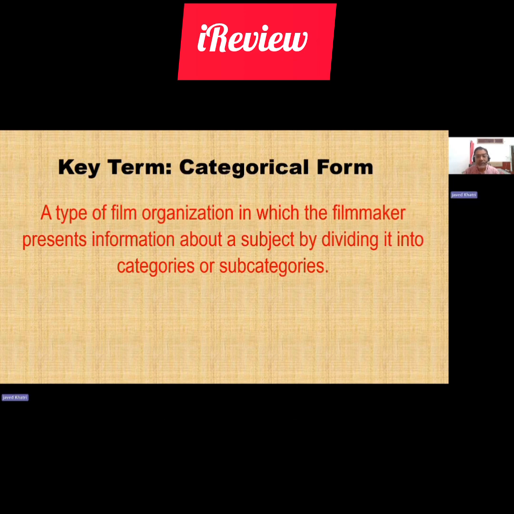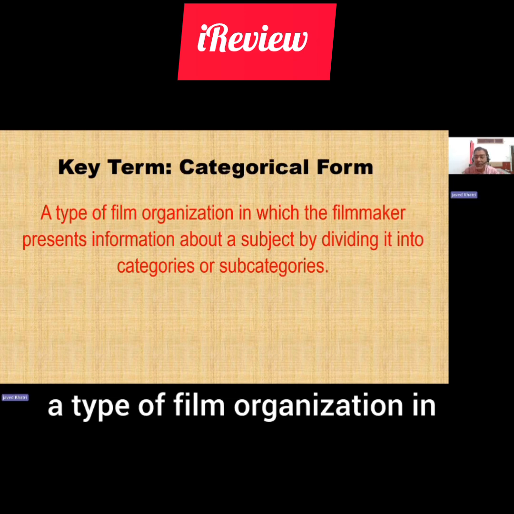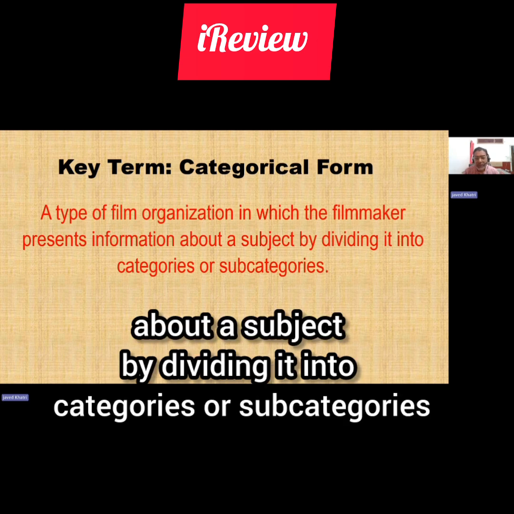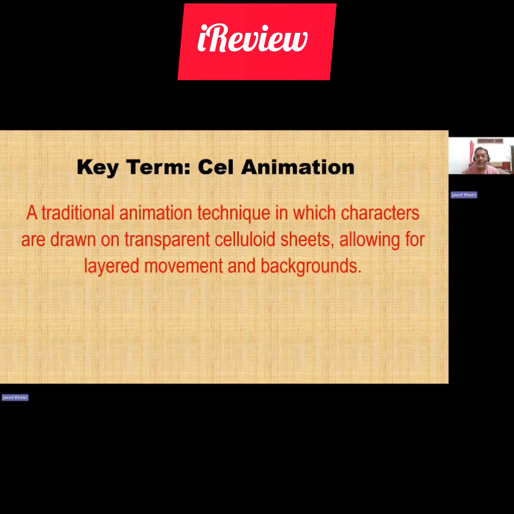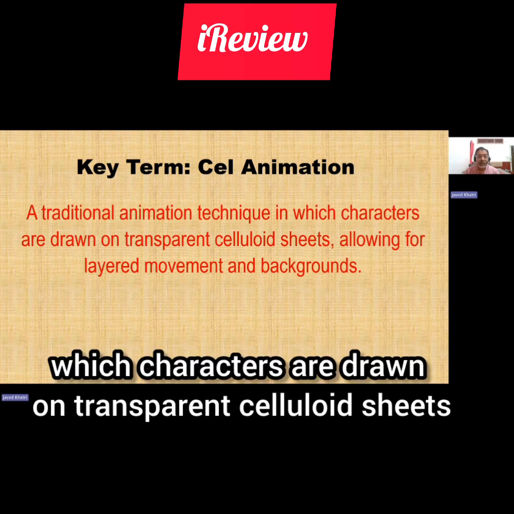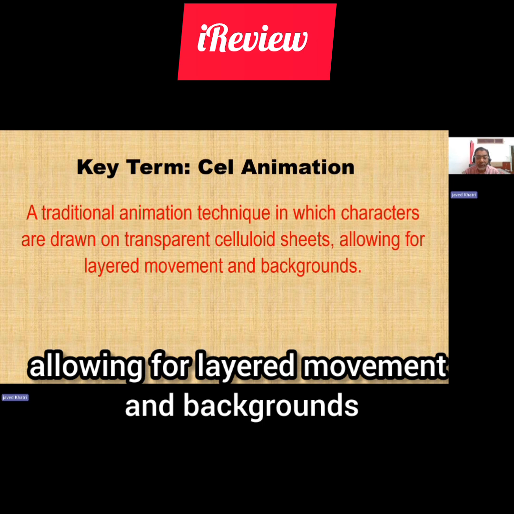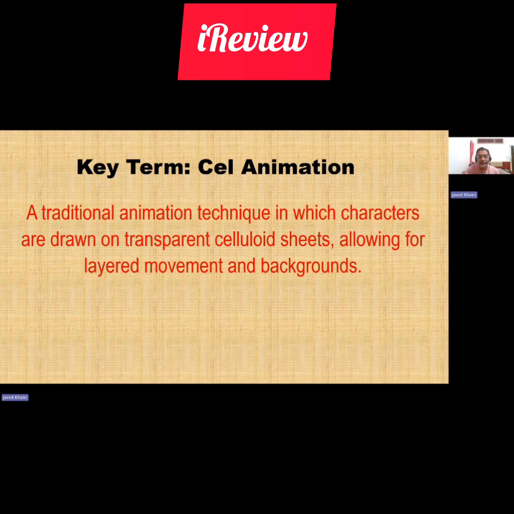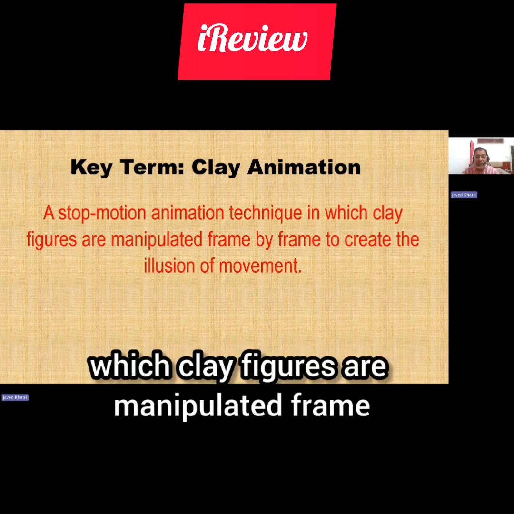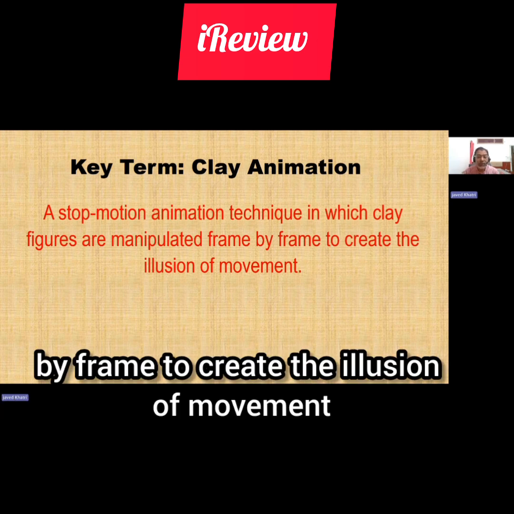Categorical form, a type of film organization in which the filmmaker presents information about a subject by dividing it into categories or subcategories. Cel animation, a traditional animation technique in which characters are drawn on transparent celluloid sheets, allowing for layered movement and backgrounds. Clay animation, a stop-motion animation technique in which clay figures are manipulated frame by frame to create the illusion of movement.